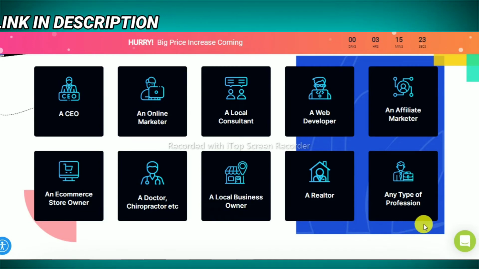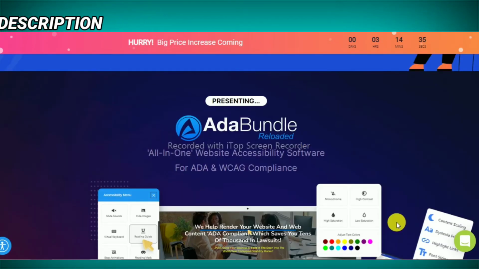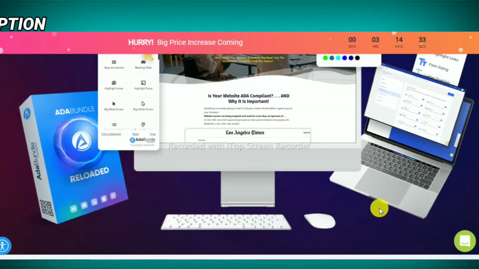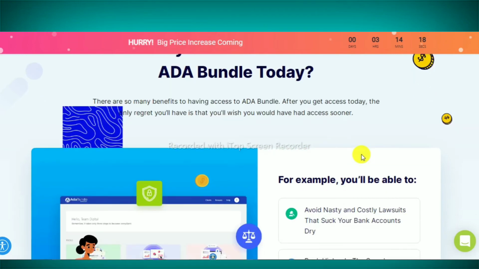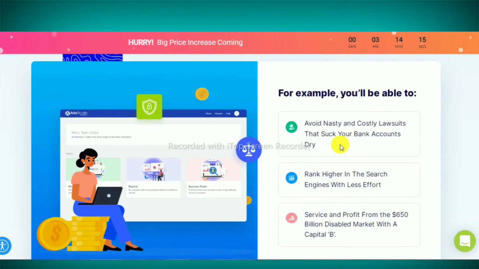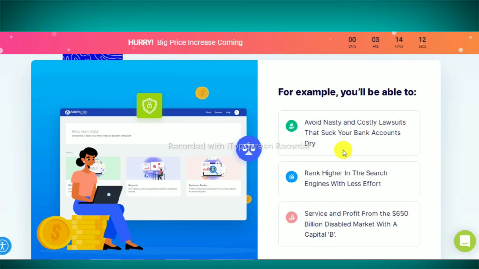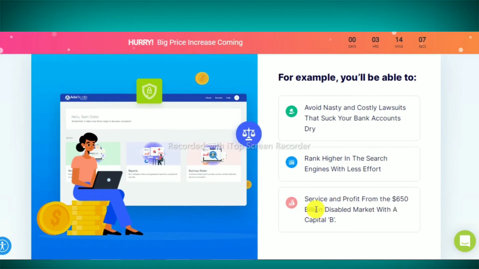So now if we come below, we can see here, why should you invest in ADA Bundle today? There are so many benefits to having access to ADA Bundle. After you get access today, the only regret you will have is that you will wish you would have had access sooner, it says. So for example, you will be able to avoid nasty and costly lawsuits that suck your bank accounts dry, rank higher in search engines with less effort, and serve and profit from the $650 billion disabled market with a capital B. Yeah, that's all about the quick review of the ADA Bundle Reloaded new version.